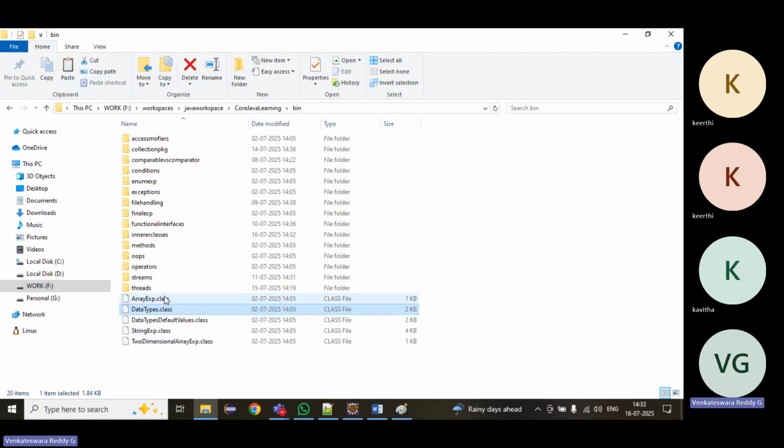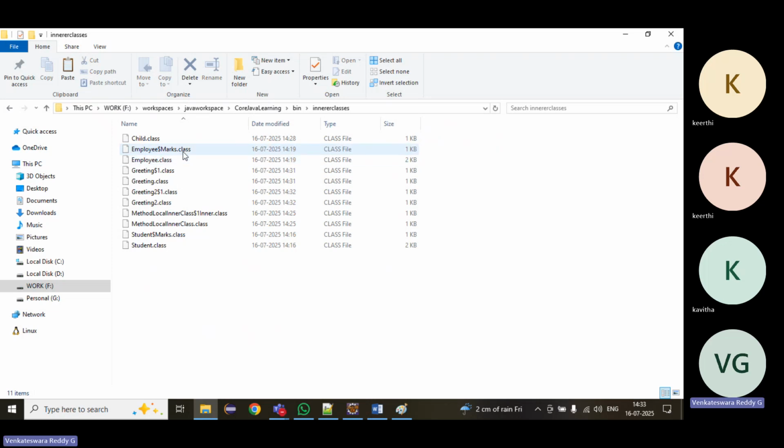I have developed and implemented it in Windows. You can run it by taking this class file to Mac or Linux. We can run it there. Suppose we have inner classes in a package. What will happen if we have a child class? See, for the Employee child class, it creates an Employee dollar class file. But for a method local inner class, it creates the method local inner class dollar one inner dot class.